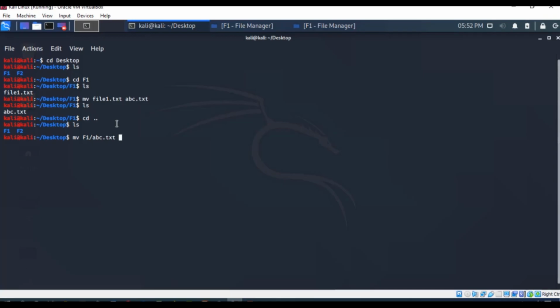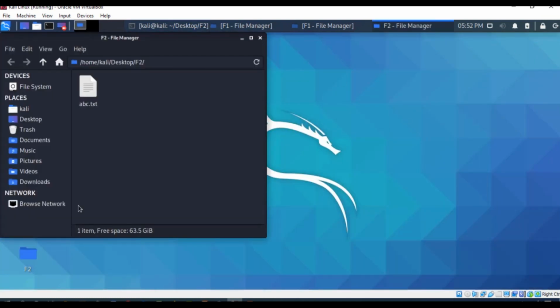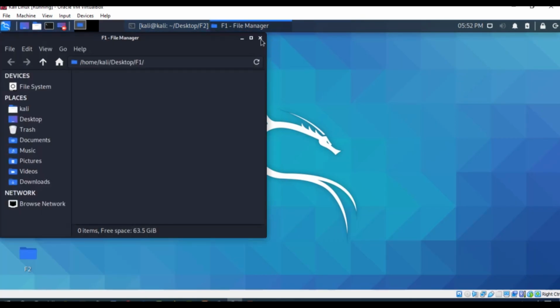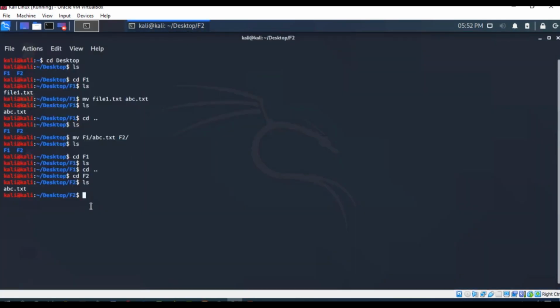You can see on the screen after running ls that file1 has been renamed abc.txt. Now let us again use the mv command, but in this case we are specifying the path: mv f1/abc.txt f2. What this command does is it moves the file abc.txt from folder f1 to folder f2. So in the folder f2 you can see that we have the abc.txt file. Let us close all the tabs and head back to our desktop.